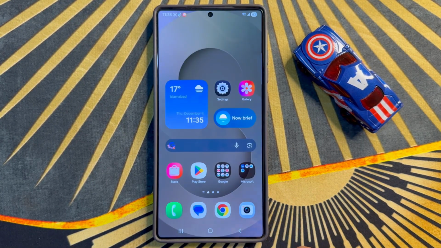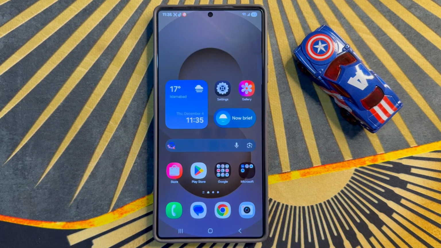After the process, go back to home screen, refresh phone. So that's how you can add flight mode shortcut to the lock screen on Samsung Galaxy S26 Ultra.